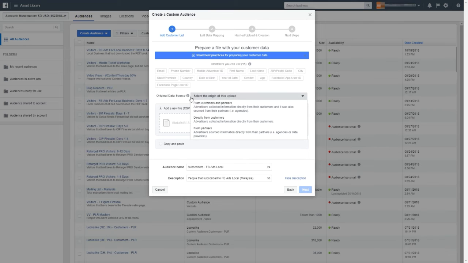So I forgot the original data source. Select the origin of this upload, it can be from customers and partners, direct from customers. Since mine is direct, I'm going to choose this one. And that's true, because Facebook does not like spam at all, and you don't want to ruin it. Don't try to game the system. That's what I'm saying. Okay, direct from customers.